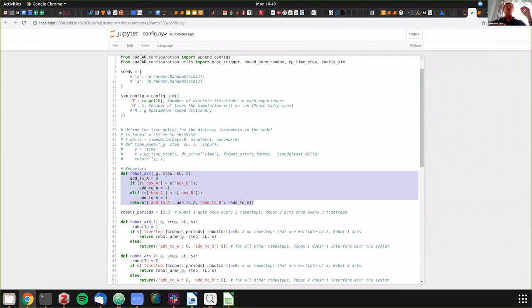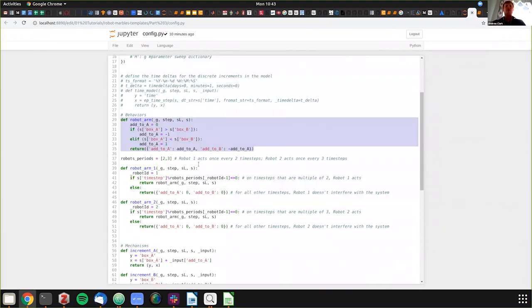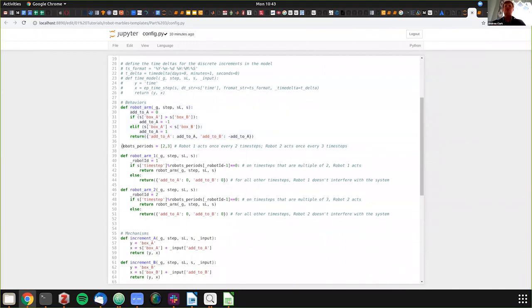If we can do it in simple math, I'm trying to equilibrate the boxes. So here we have the robot periods. This is new. We have a list that shows, remember, robot arm 1 acts every 2 time steps, robot 2 acts every 3 time steps, and we're defining the behaviors here. We're not going to use this behavior anymore, which is our old robot behavior.